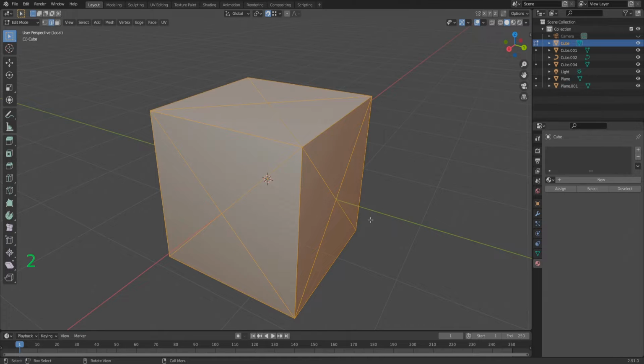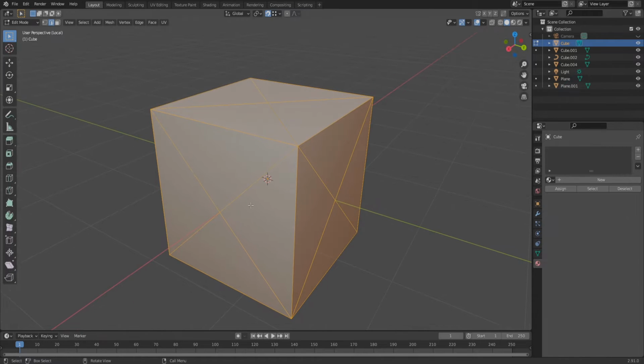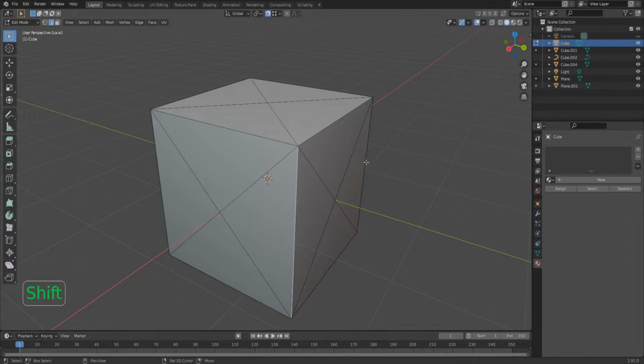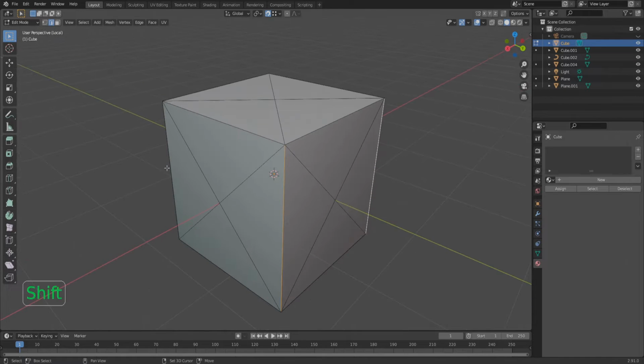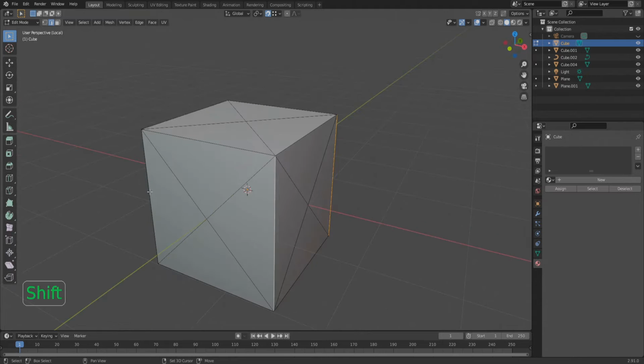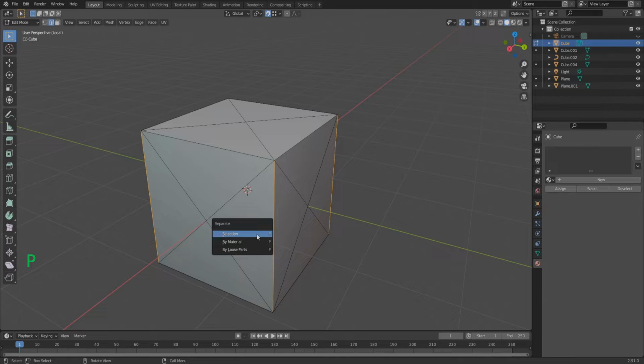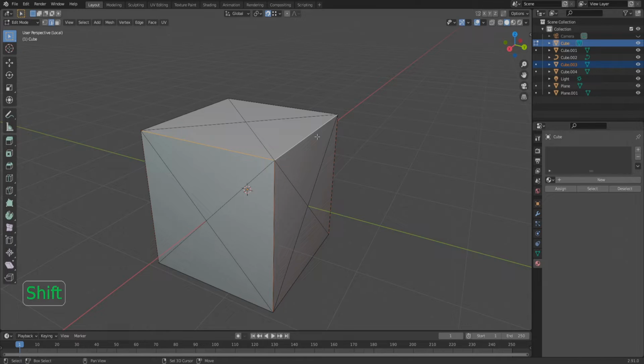Press key number 2, it selects edges. First mark the vertical edges. Then press P and choose Selection. It separates edges from the cube. Repeat the same actions according to the video.